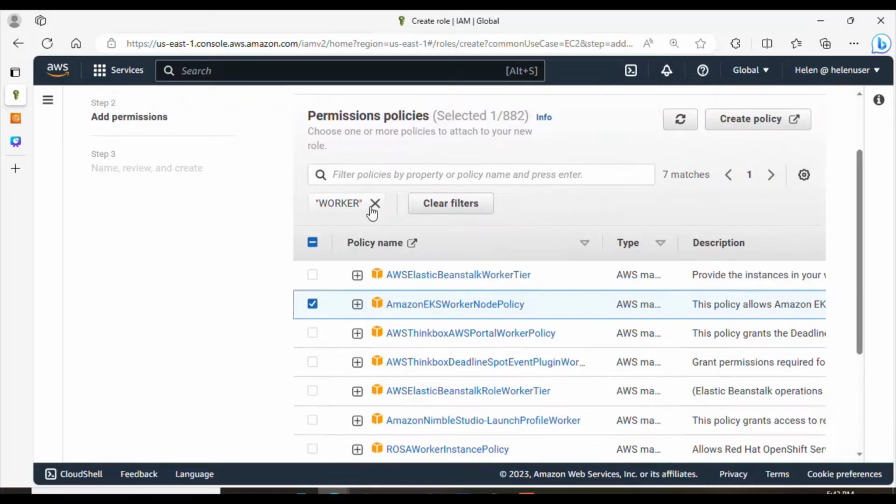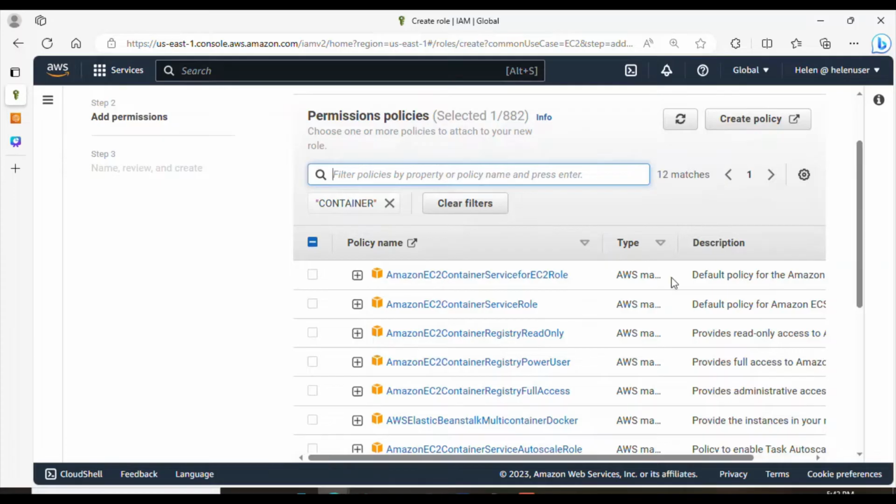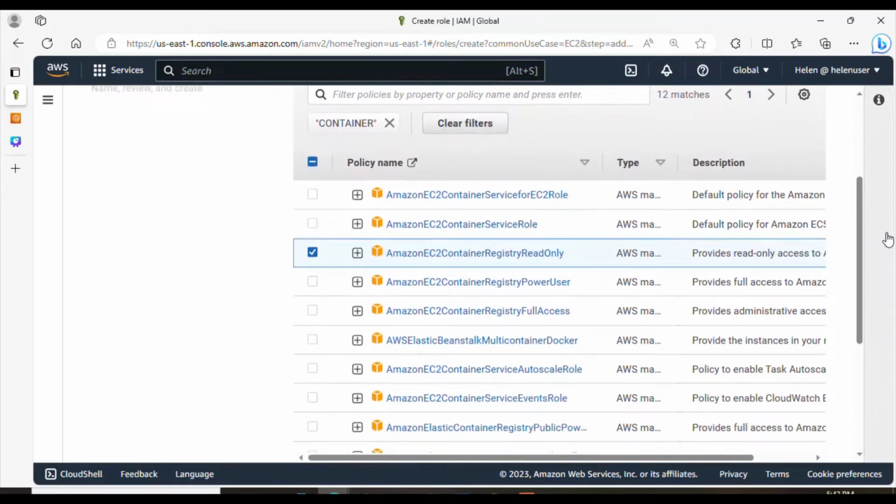So let me just get rid of this worker here, and then I'll type container, press enter. So I want to attach Amazon EC2 container registry read only. This will actually enable the worker nodes to have permission to pull images from Amazon ECR. Okay, so that is it for this permission.